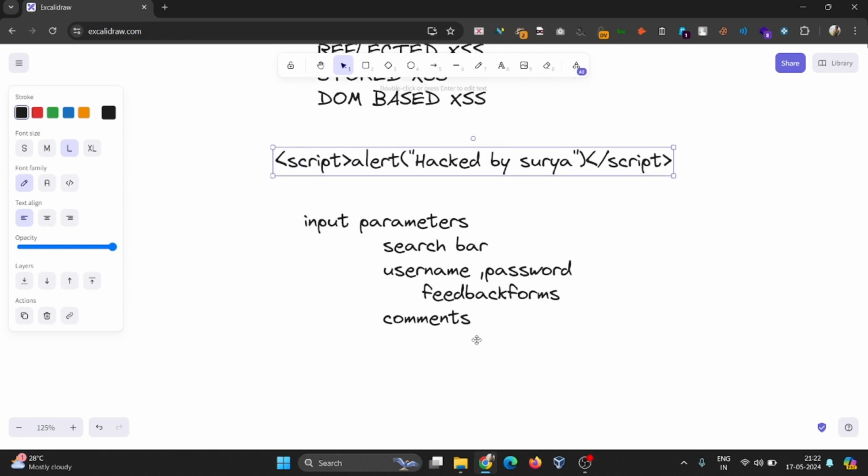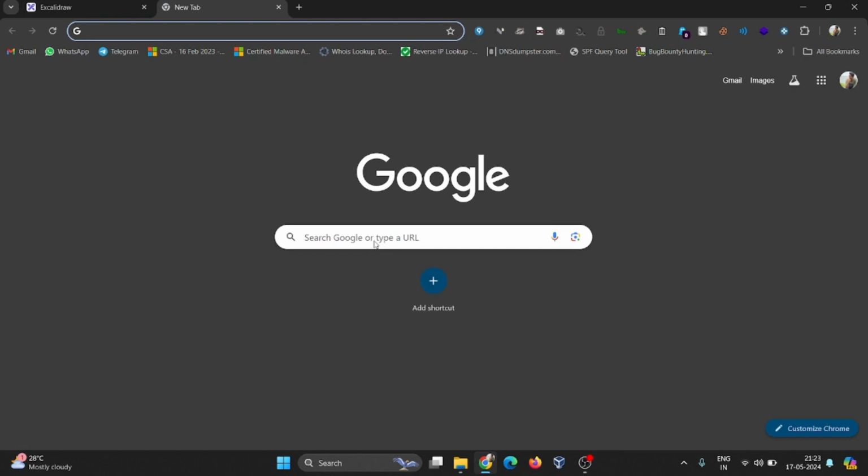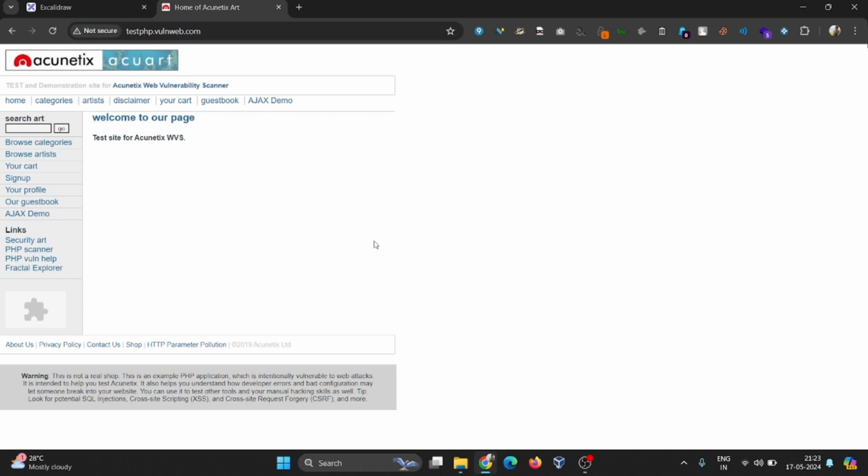So where do we check for cross-site scripting vulnerabilities? You have to check in the input parameters. Input parameters are search bars, usernames, passwords, feedback forms, and comments. These are some of the input parameters in a web application. We will see a real-time example with test.php vulnerweb.com. Here we have a search bar. In the search bar, you just paste the script and click on go.